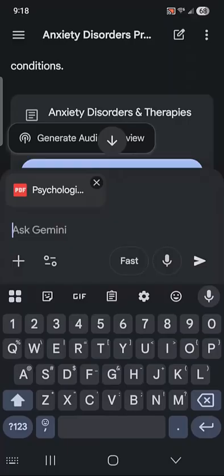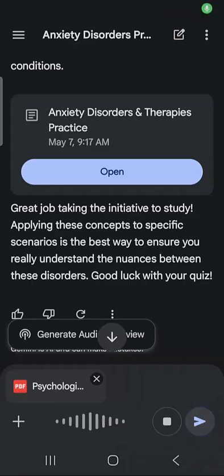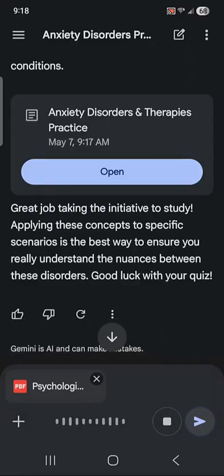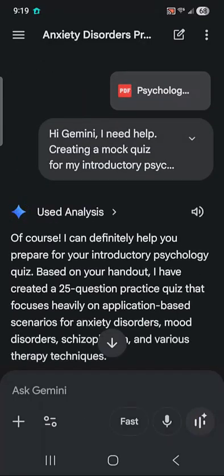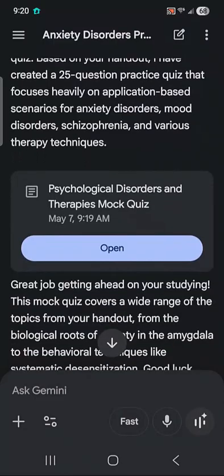Now I'm going to give it my prompt again. Hi Gemini, I need help creating a mock quiz for my introductory psychology class at community college. I've given you my student handout that has the topics in it. Can you give me a 25-question true-false multiple choice quiz that mainly is story-based problems? Let's see what happens when I feed it that prompt. Okay, it's telling me that it's creating questions based on my handout. So let's see what it has created.